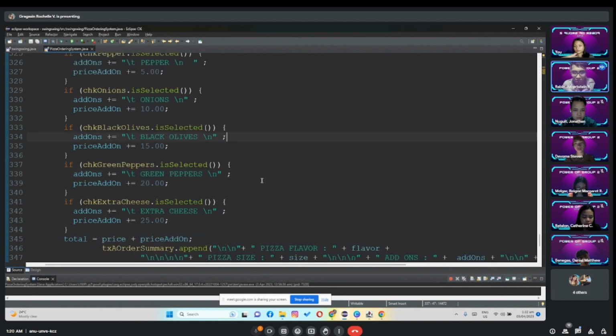Next is the green peppers. If the user selected green peppers, the word green peppers would be displayed on the receipt and then 20 pesos would be added to the price. Lastly, extra cheese. If the user selected extra cheese, then the word extra cheese would be displayed on the receipt and then 25 pesos would be added to the price as well. So the next speaker would be Mr.